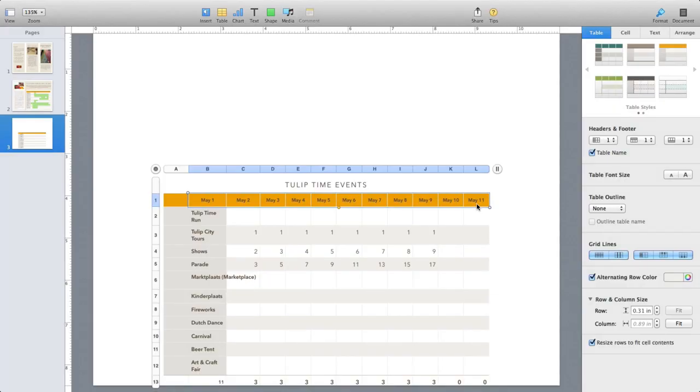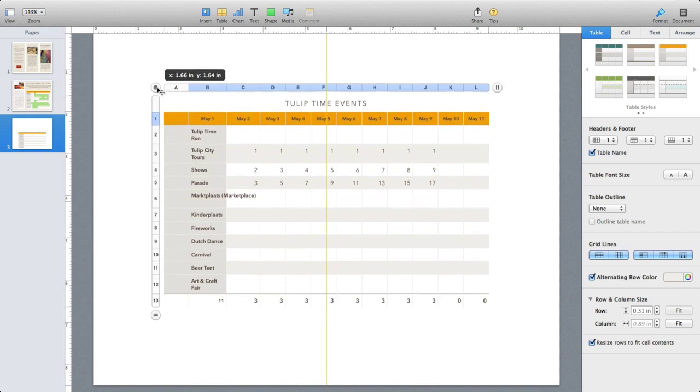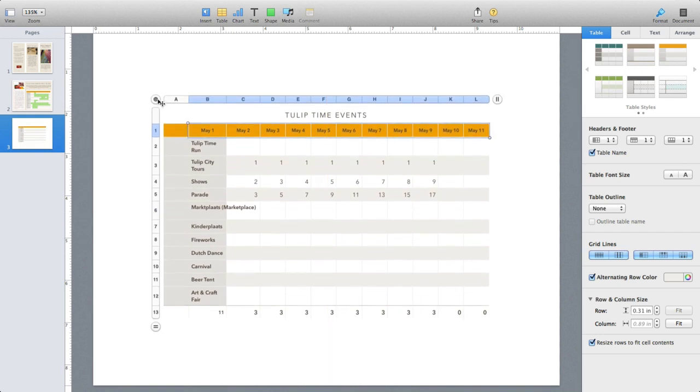So when we're copying information from one table to another and we don't have enough rows or columns, Pages will automatically add the correct amount of rows and columns. I'm going to move this up a little bit. And now let's look at our formulas.